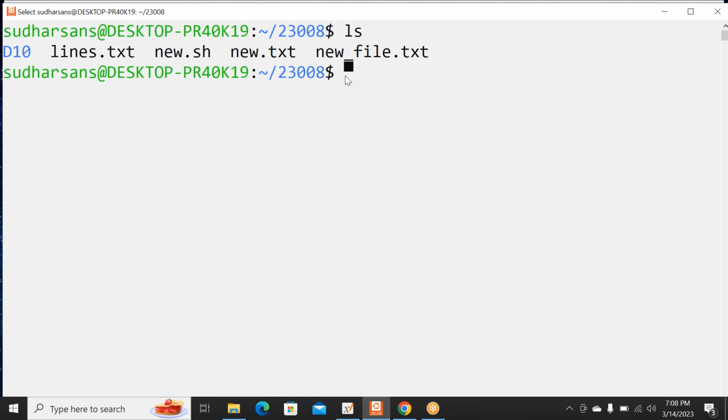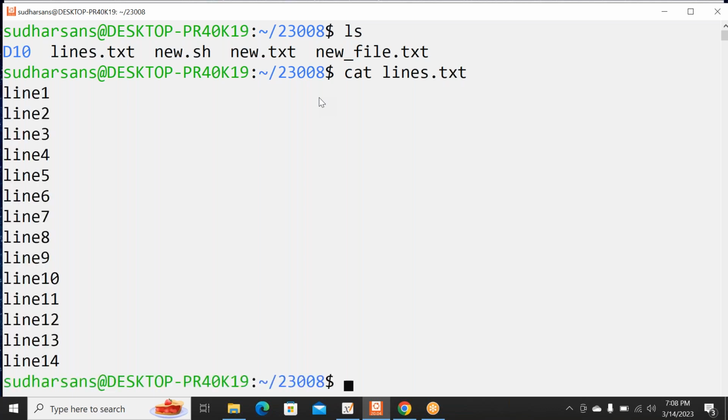Okay. So see here, cat is a command, and then you need to give a file name. Let us execute this. If I execute, what happens? Whatever the file content is, it is displayed on the screen, right? So the cat command concatenates the file content and prints it on the standard output device. This is the standard output device.